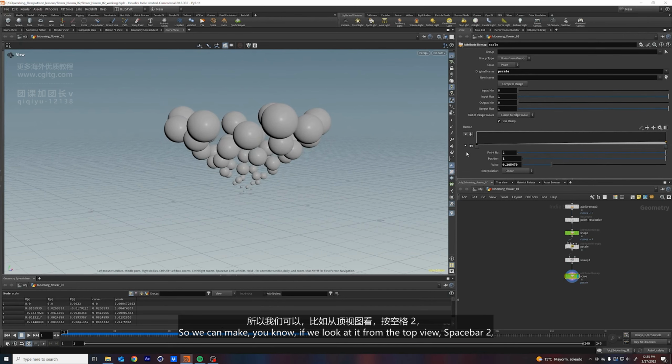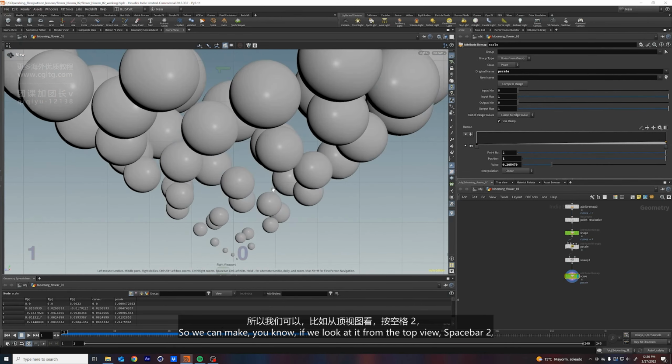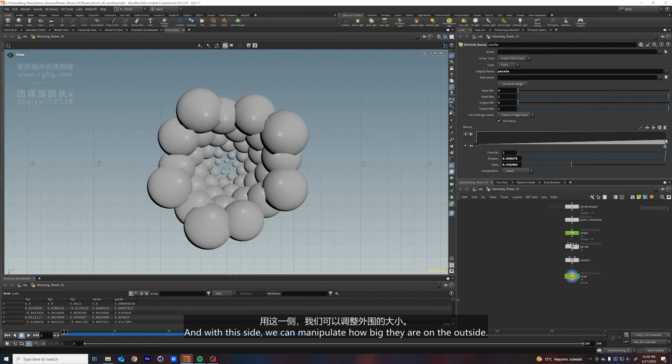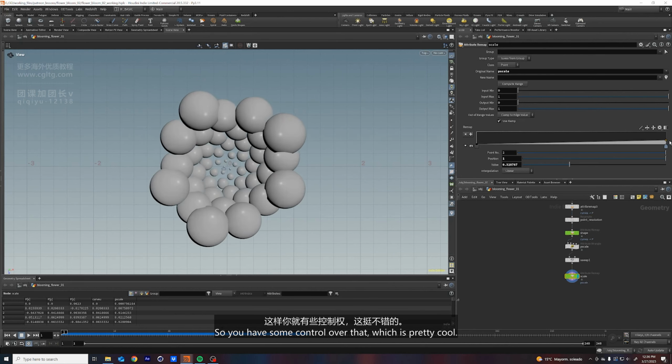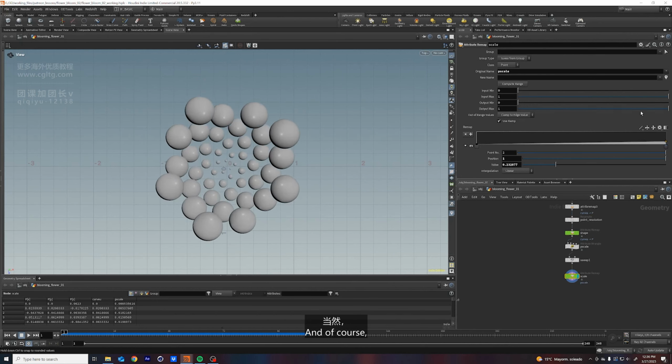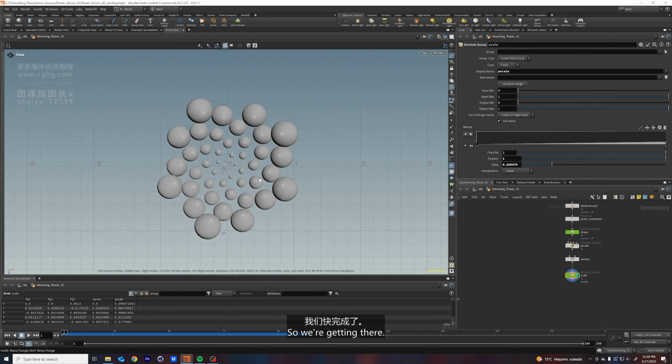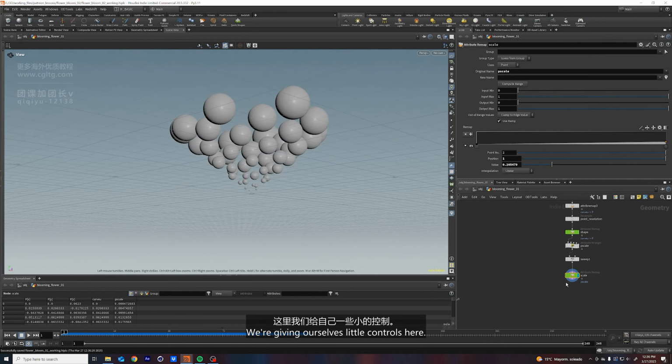If we look at it from the top view, spacebar 2, with this side we can manipulate how big they are in the center, and with this side we can manipulate how big they are on the outside. So you have some control over that, which is pretty cool. Of course, you can adjust the output minimum and maximum to make this a little easier to use for yourself. Okay, so we're getting there. We're giving ourselves little controls here.